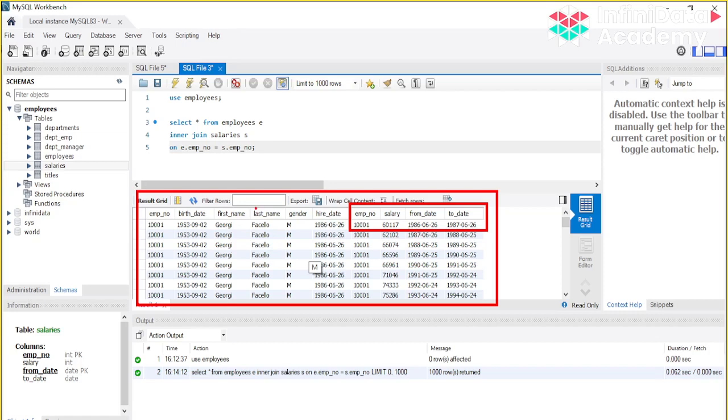So that is basically because every employee's salary is varying over time. You can see this person, Georgie. This person's salary in 1986 was around 60K, and then as we go every year, they're getting an appraisal or promotion, and you can see the increment.